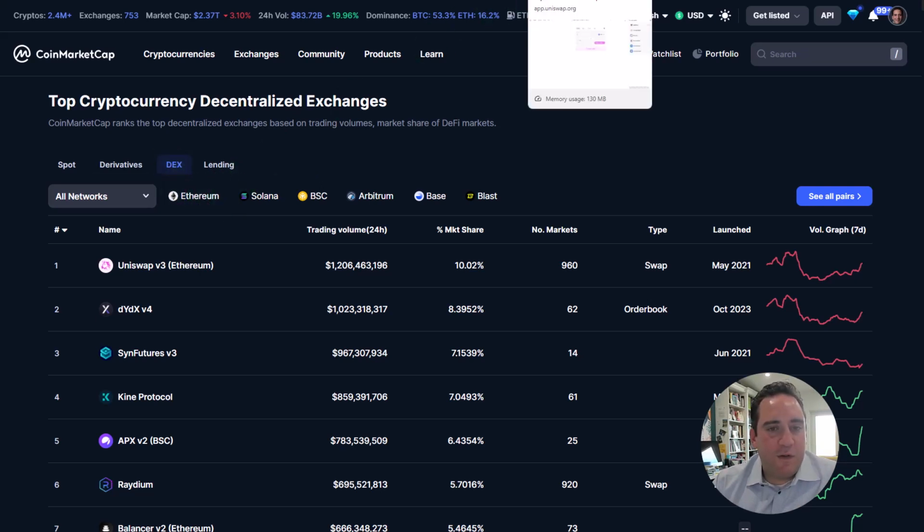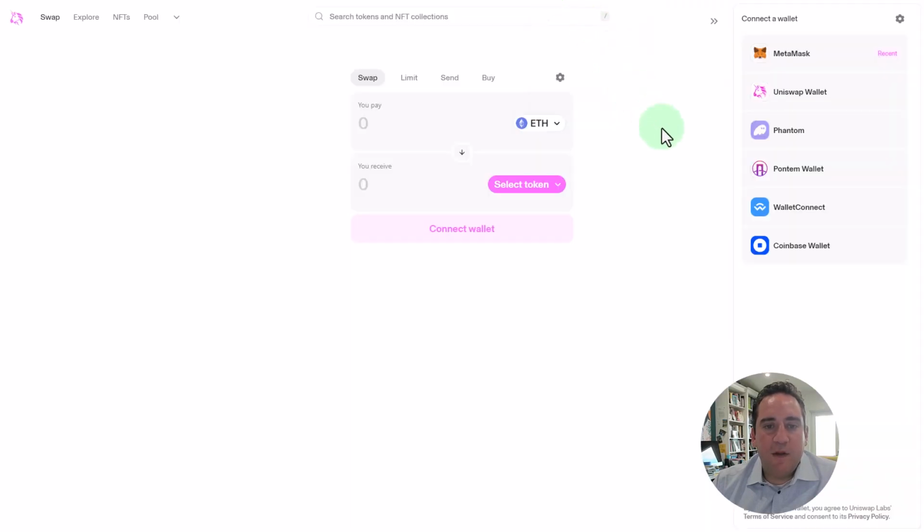But if you're using a decentralized exchange like Uniswap, this is essentially the uniform interface that you're going to be seeing across most decentralized exchanges. There's always a step to connect your wallet. MetaMask is one of the most commonly used hot wallets, or think of it as a Chrome extension, or a Brave extension, or a Mozilla Firefox extension. And if you have it installed, you can just connect directly to the Uniswap exchange.